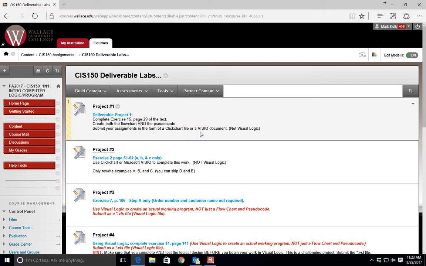I would prefer you use these two because when you turn it in, it has to be in a format that I can actually look at, which means I have to have the program installed on my computer also. And these are the only two flowcharting software programs I have on my computer. If you submitted it in anything other than ClickChart or Visio, I won't be able to read it, and so I can't grade it. But first thing we're going to do in this little walkthrough, we're going to use ClickChart.